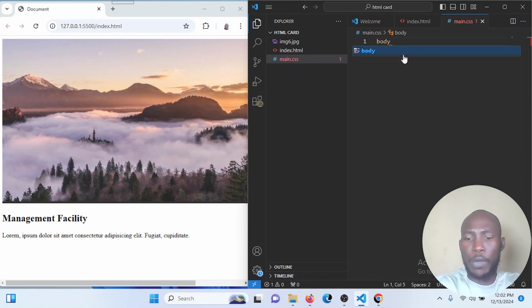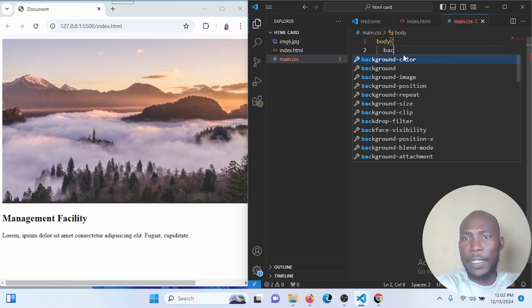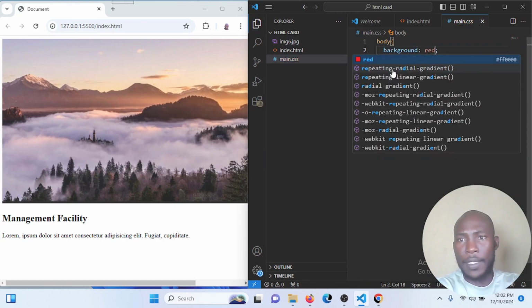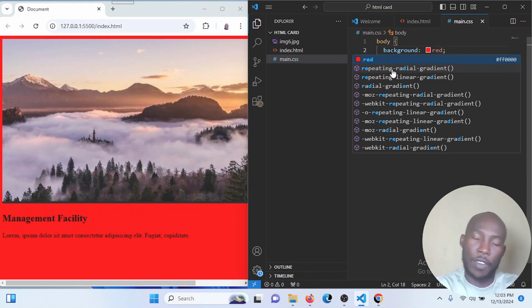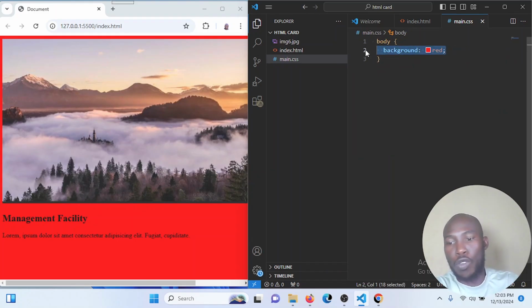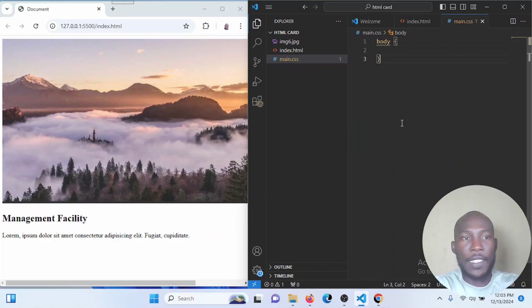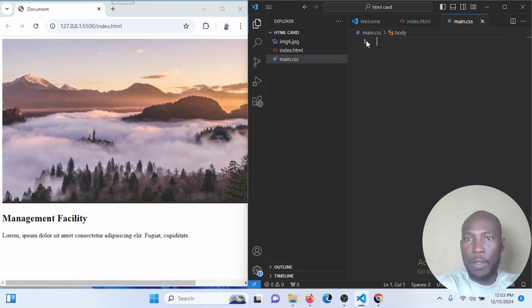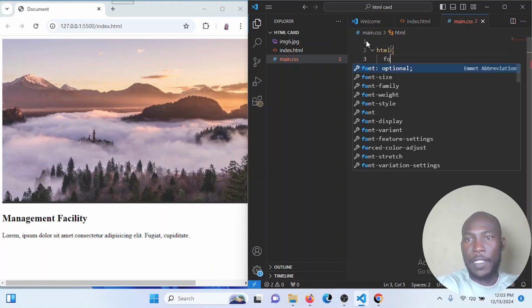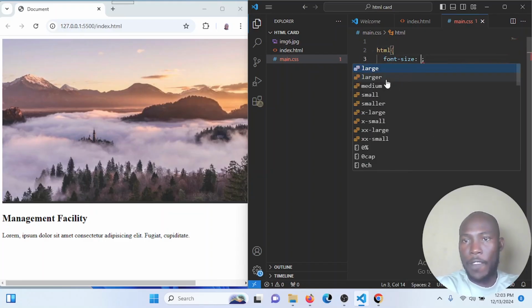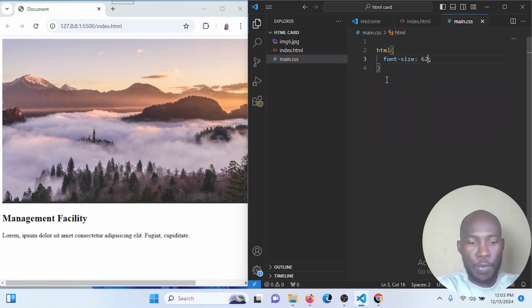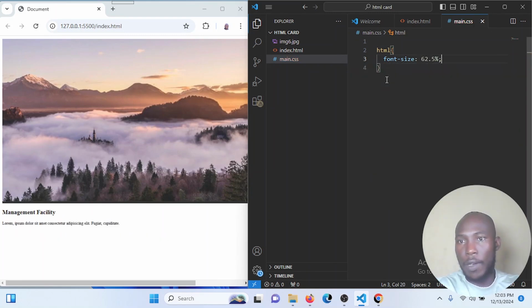Cool. To confirm it's really working, let's select the tag for our body and set the background to red. You can see it's up and running, so we can get rid of that. That was just to confirm our CSS is working. Now, let's select the HTML and set the font size to 62.5%.